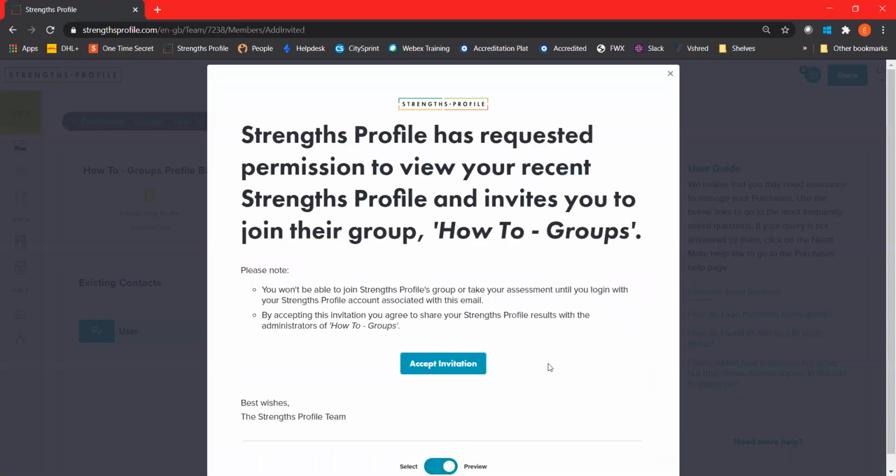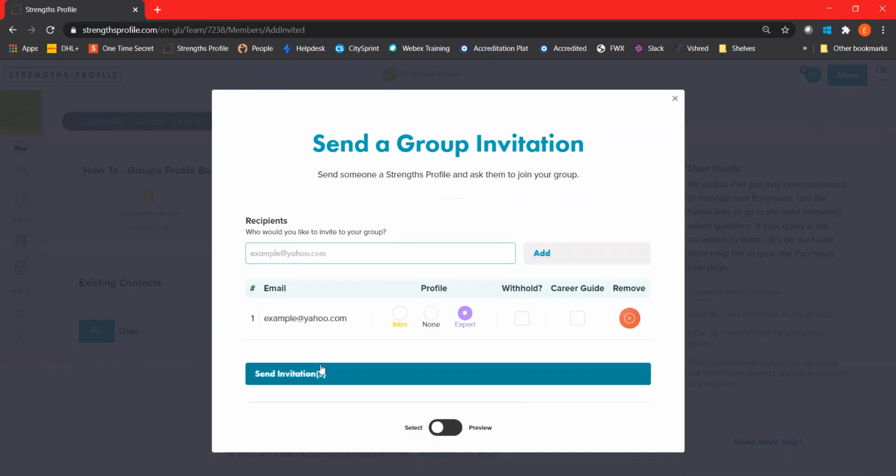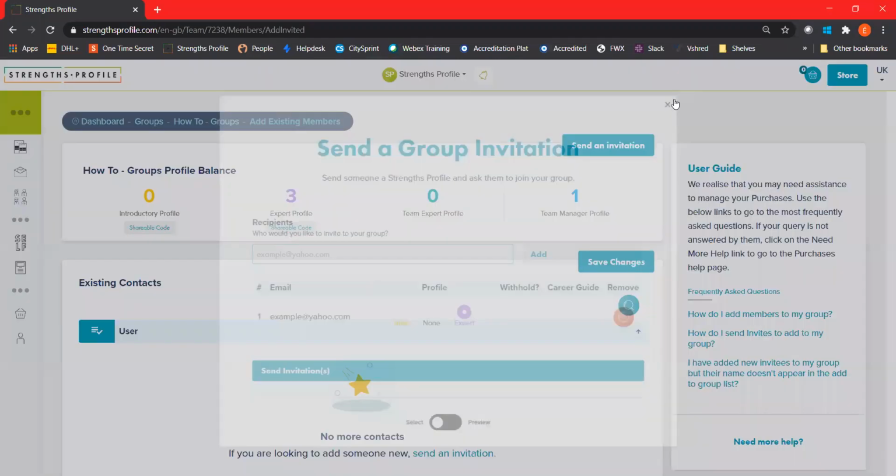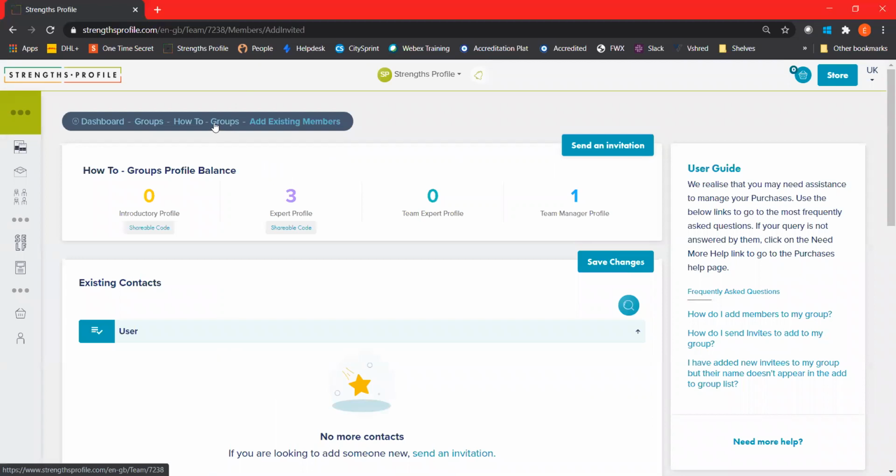At the bottom, you can preview and see what they will receive. So this comes from the system and it often goes to spam or junk folders, so be sure to check those. Once you're happy, click send, and once they accept, they will be part of the group.